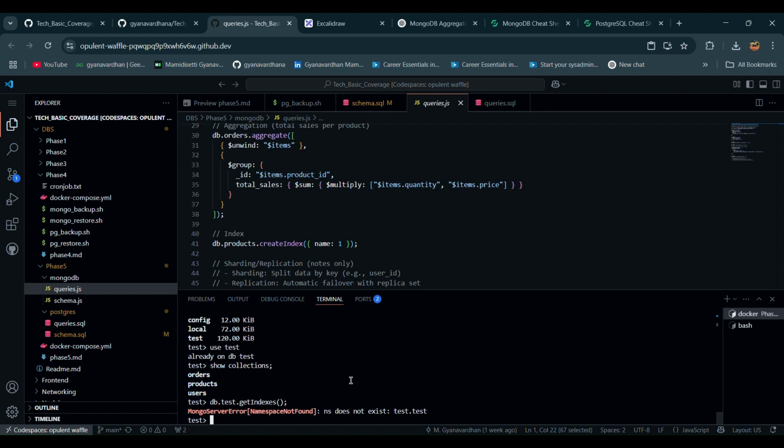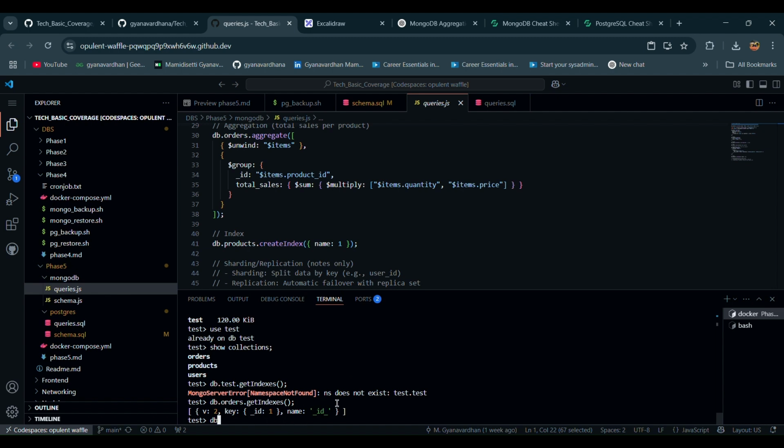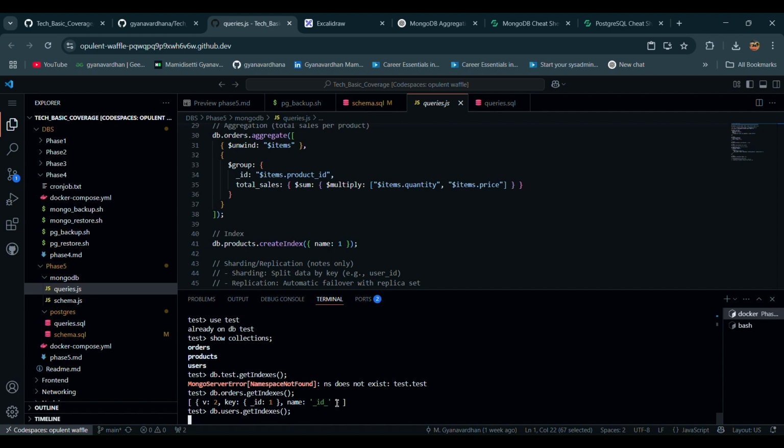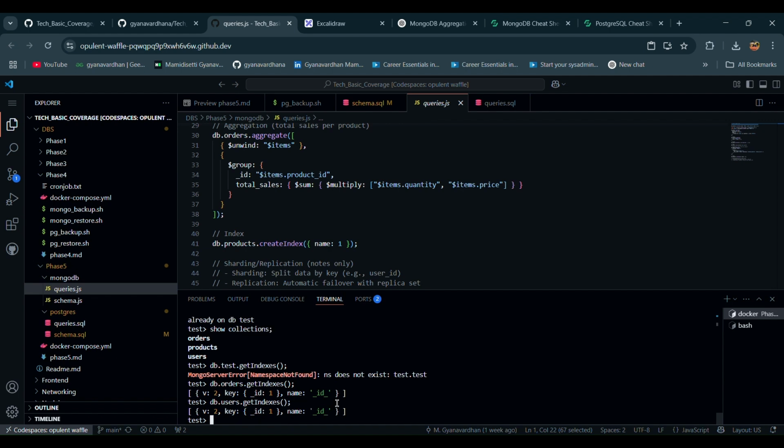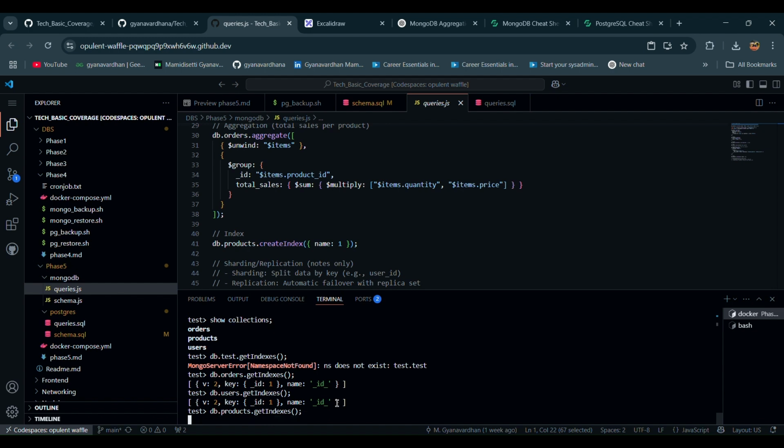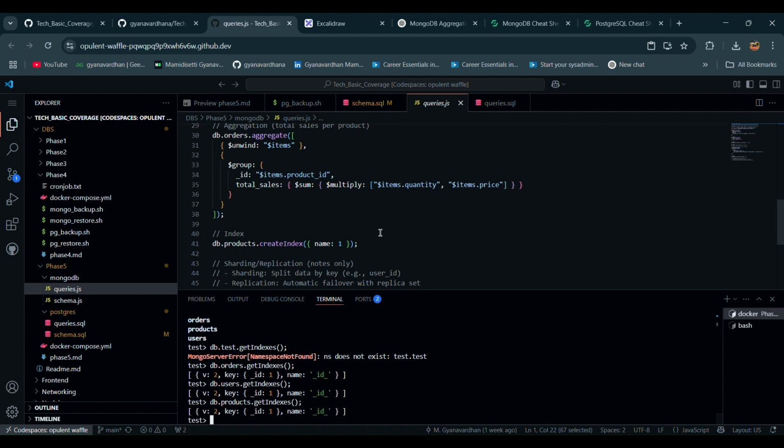Okay, sorry. db.orders.getIndexes. So now we have an index on ID, right? Now again do the same thing for the users. db.users.getIndexes. Same thing, we have the index on ID. Now let us do the same thing for the products. Let us see if there is another index or not. No, there is not another index.